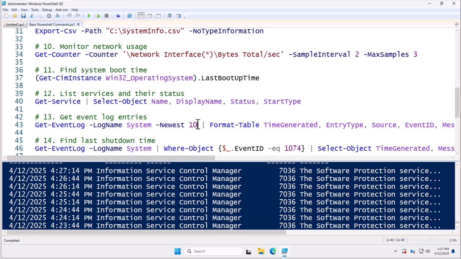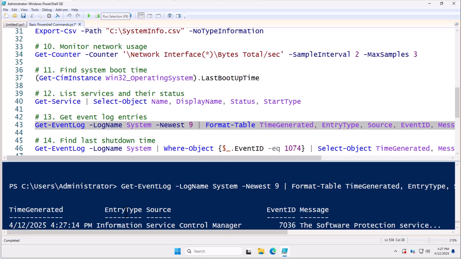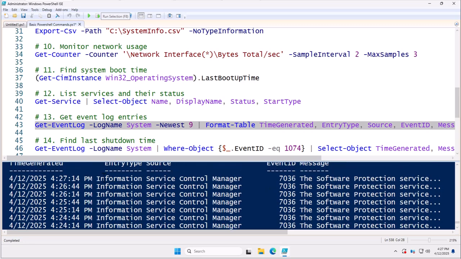If you use 9, this will give you only 9 entries. I'm going to execute it again. There are 9 log entries given because I gave Newest 9.